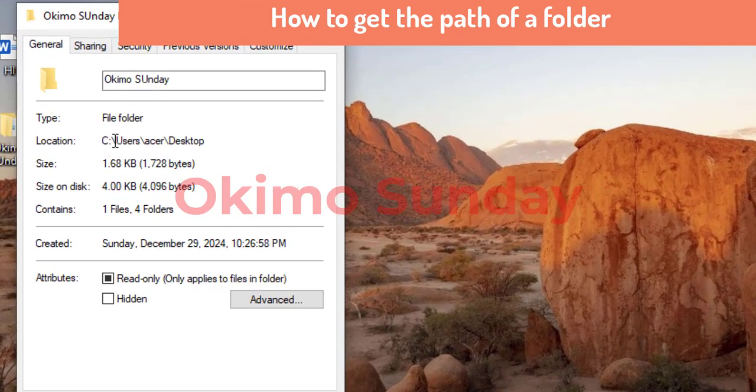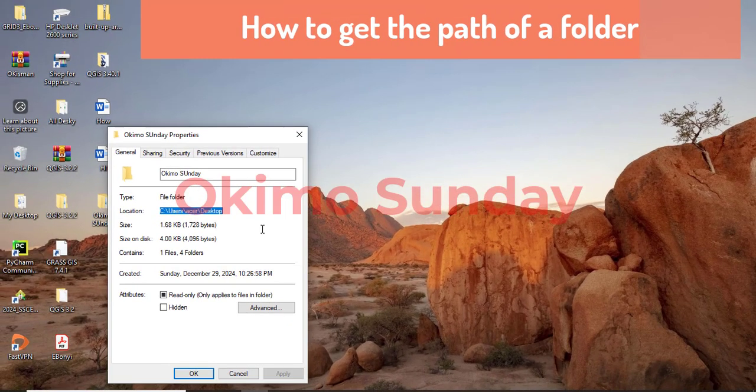By this, you will understand that your folder is saved on the desktop of your C drive. You can see the file path of that particular folder. So this tells you exactly the location, or the folder path, of this particular folder. So by this you already know where your folder is located.